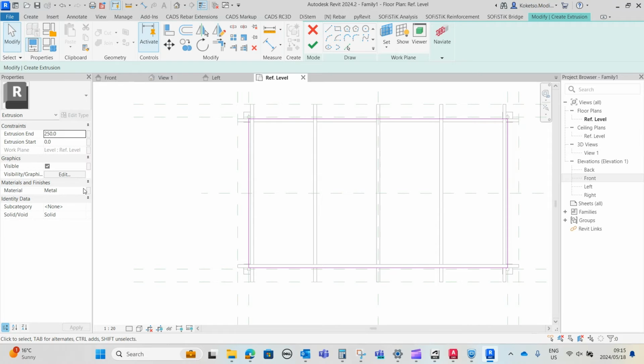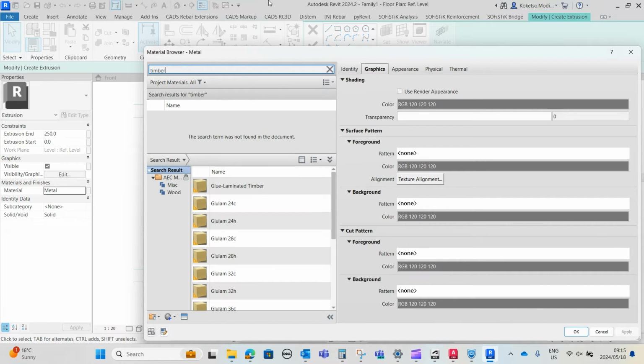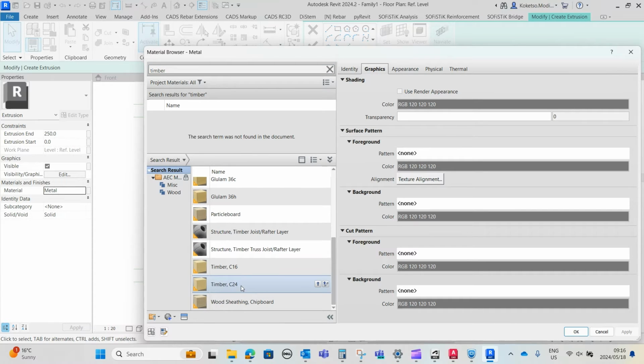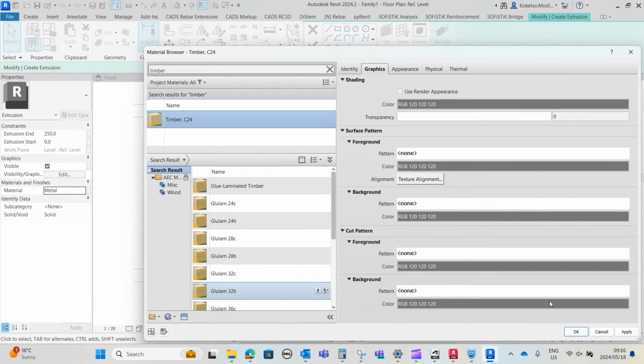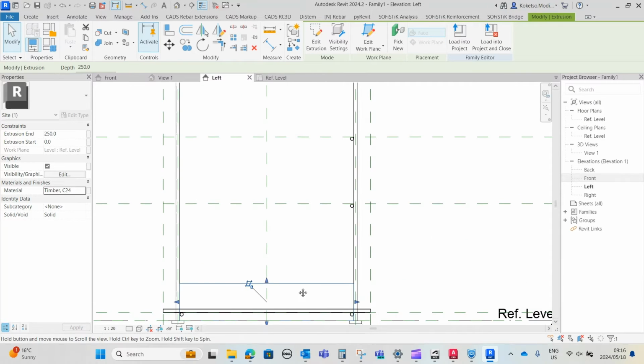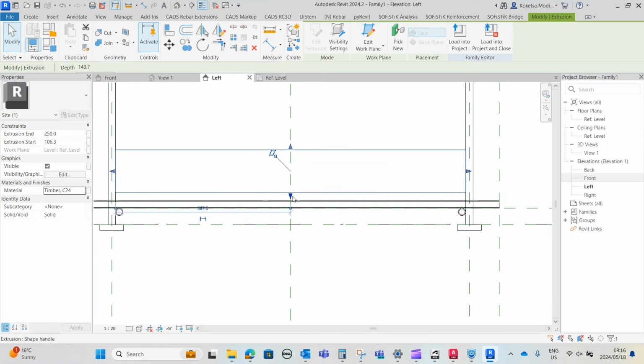And then I'm gonna apply the material to this. So I'm gonna type in timber on my materials, and then I'm gonna load in timber C24, load it in, apply, and then OK, and say finish edit mode. And then when I go to the left elevation, as you can see, the extrusion is big.